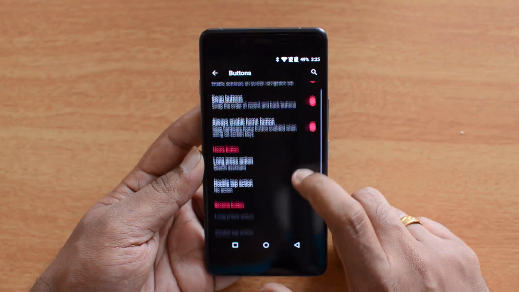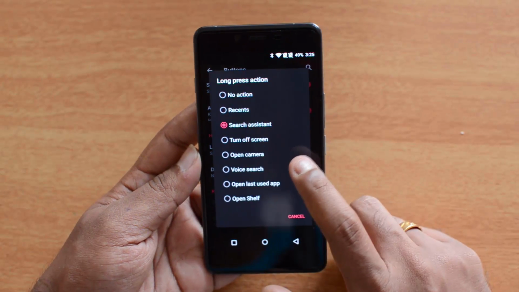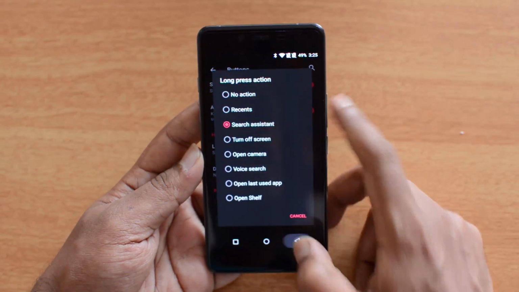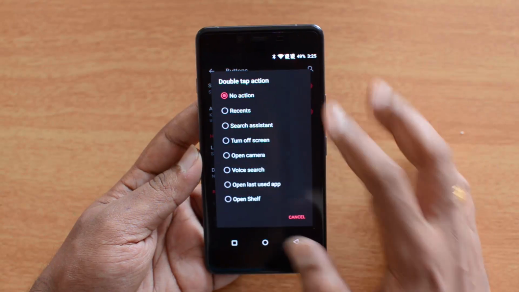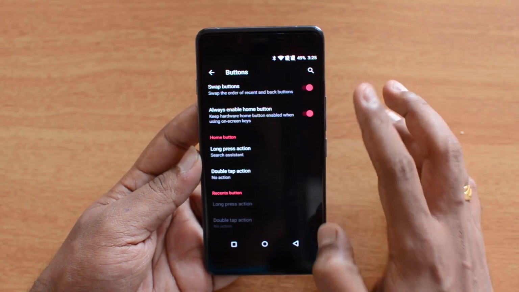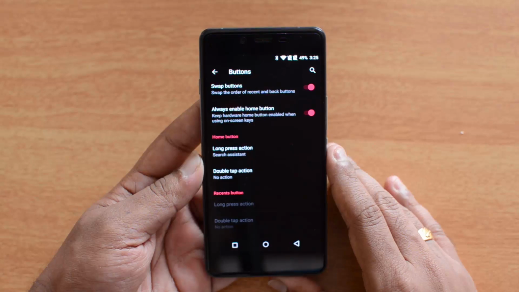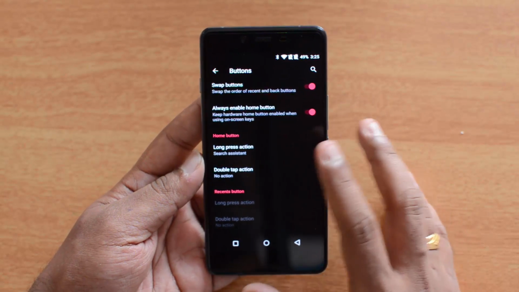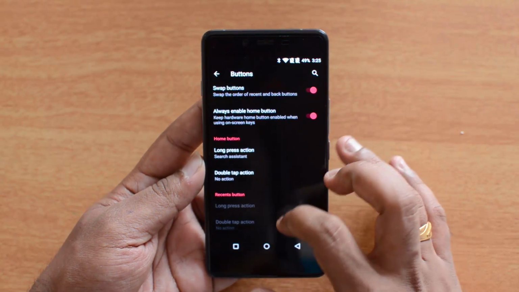Now you can see home button long press, you can see the action search assistant. Then if you double tap, you can set the action. So this is pretty useful. You can do a lot of things with the home button itself. Single press, long press, double tap, all those things can be enabled.